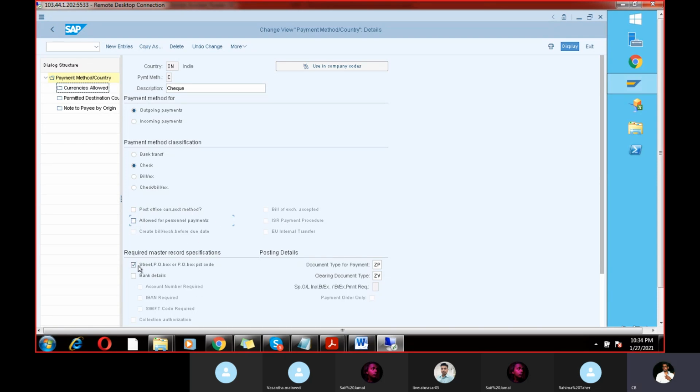And the street PO box option, once you click this option, it's very important. In the vendor master, there are some options, right? The Street PO Box option. So you have given the street and PO box number everything in the vendor master data, but you have forgotten to, let's say this was ticked.